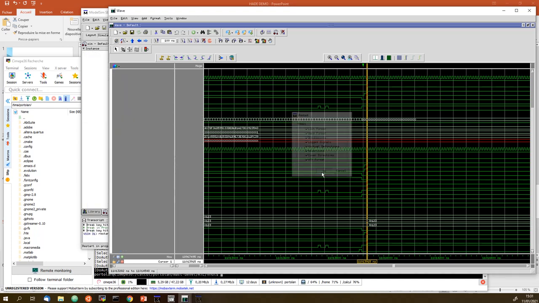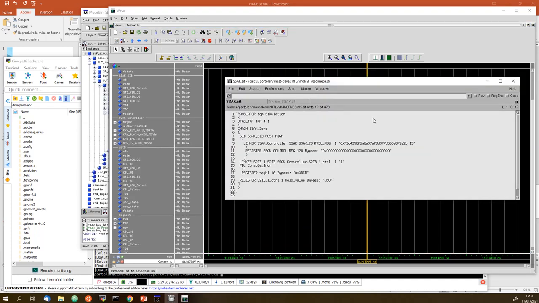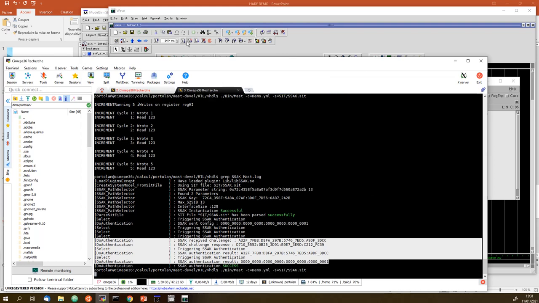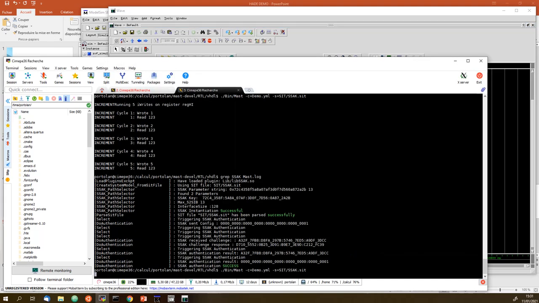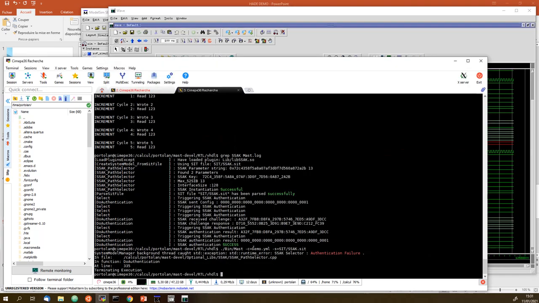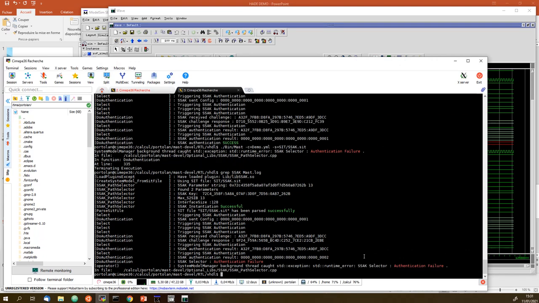But what happens if there is a problem with authentication? We will just change here and put a wrong key and relaunch the simulation. We can see that MAST raised an error because there was an authentication failure. And inside the log, we can see that we received an error message and no communication has been done with the system.